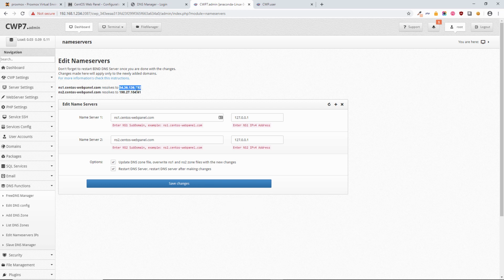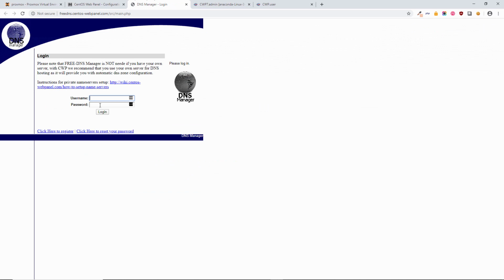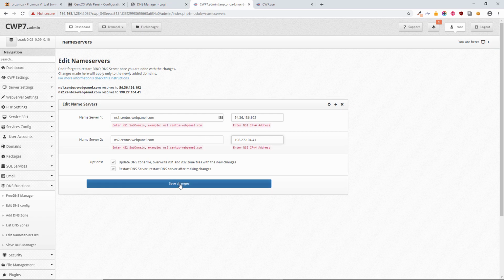So what you do is you just add this for NS1, right? So I'm going to copy that. I'm not going to do this because I'm going to use my internal DNS, but your best bet is to use the CentOS Web Panel free DNS service. Once you're done, you just press Save Changes, and it will automatically update for you.